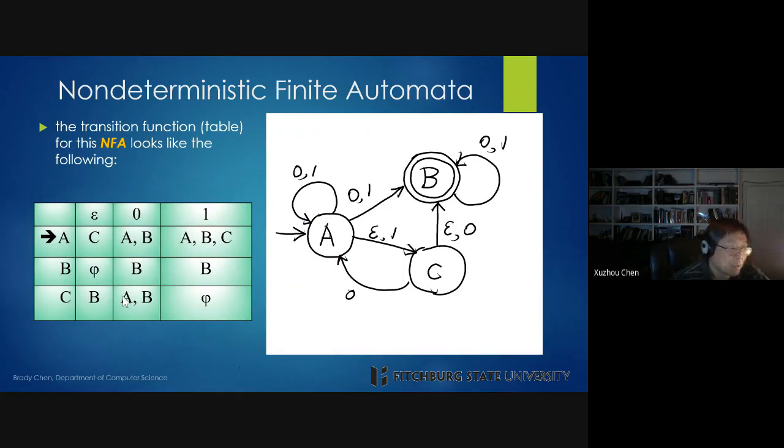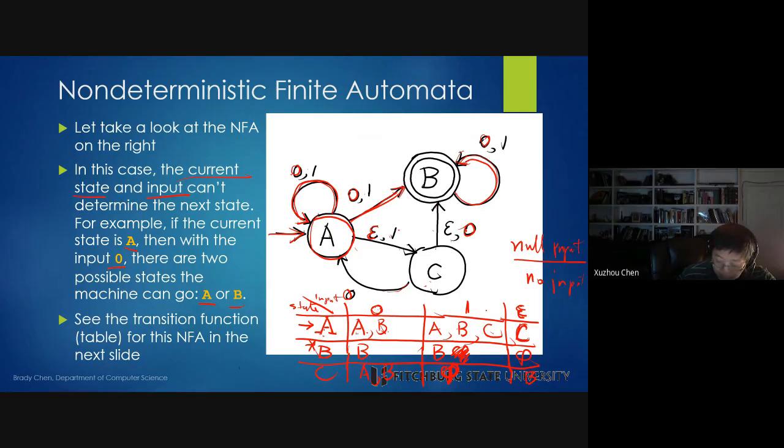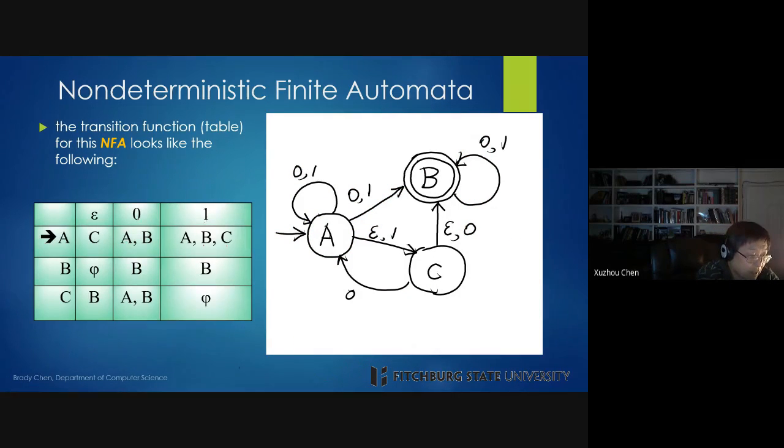So this is actually the transition function. If the current state is A and the input is 1, then we go to A, B, or C, right? We go to A, B, or C. If the input is 0, we go to A or B. If the current state is A, but there's no input, then there's still a possibility that A could go to C. So that's kind of different from the active DFA.